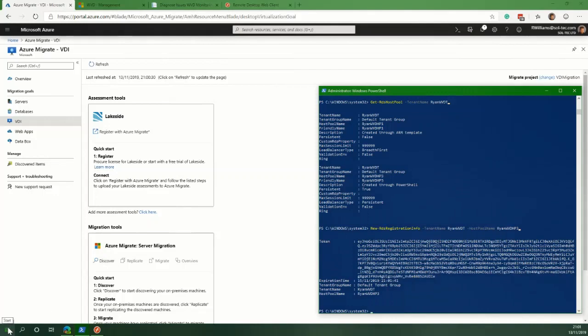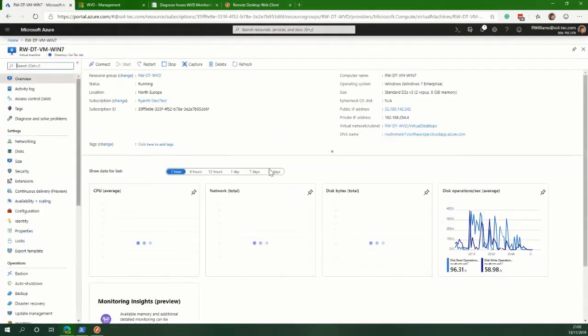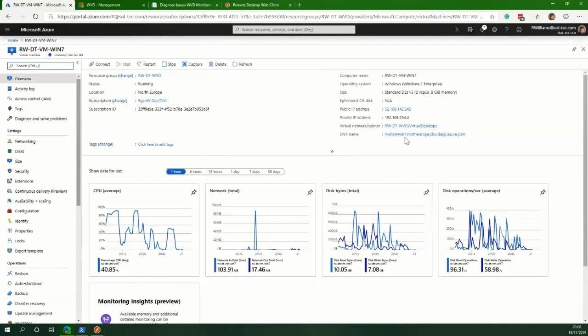Again, in the interest of time, I've set up a Windows 7 Enterprise VM in Azure, representing my migrated VDI from on-premises. I'm just going to go to the VM properties to remind myself of the DNS name. I'm just going to launch RDP. Bear with me a few seconds.